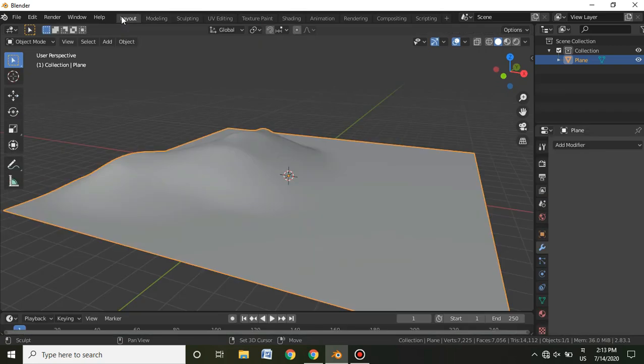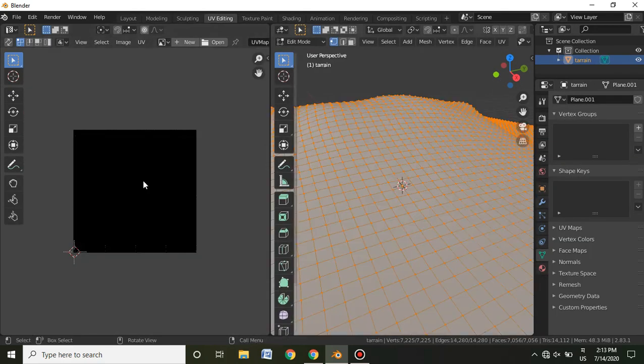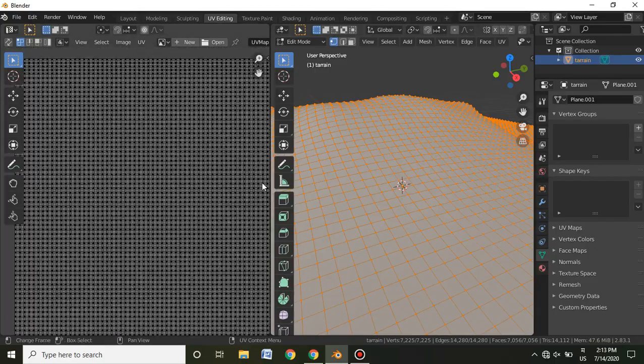So as I have planned for this terrain, we are just going to add a road from some part of the terrain, and then the other part would be a grass field. So I'm just going to name this terrain.